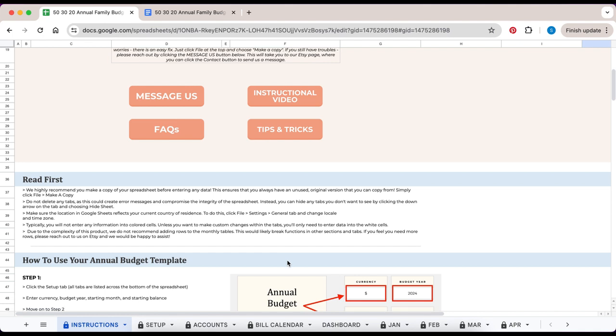We highly recommend making a copy of your spreadsheet before you enter any data. This will give you an unused original version that you can copy from if you ever happen to delete or break any formulas. If you don't make a copy or you can't find the copy you made, you can always go back to your Etsy account and download the file again.